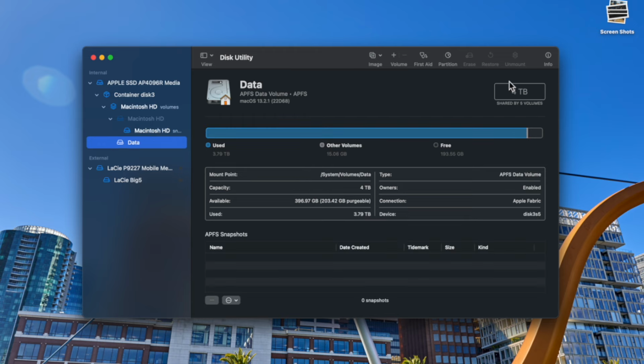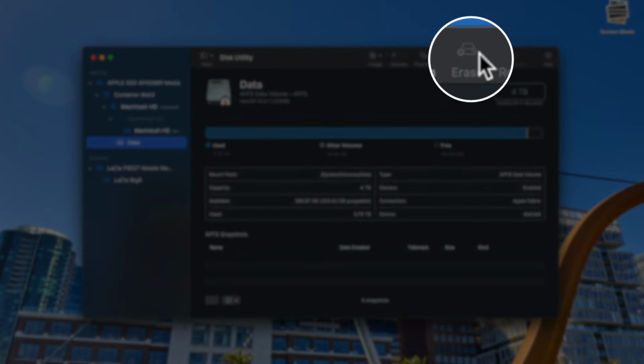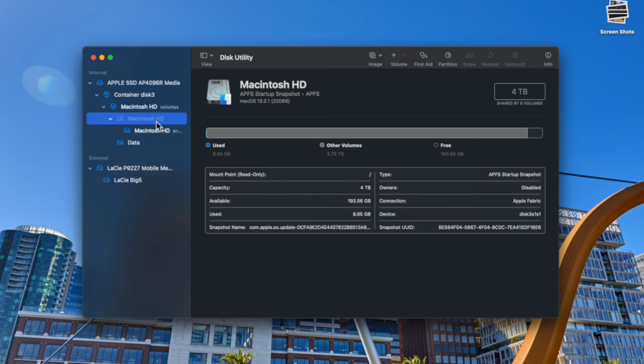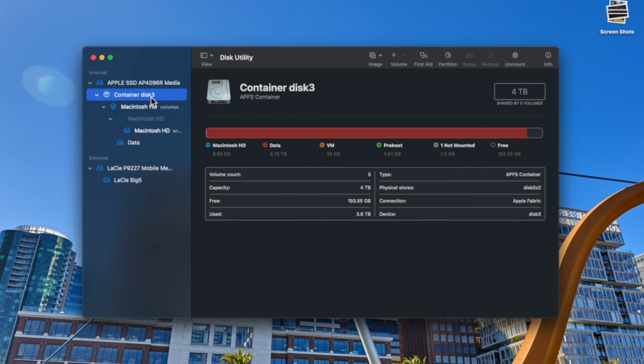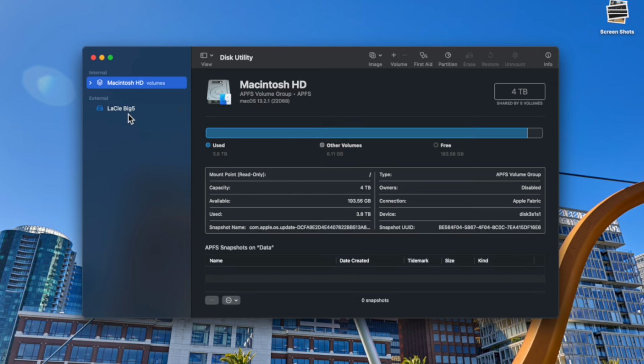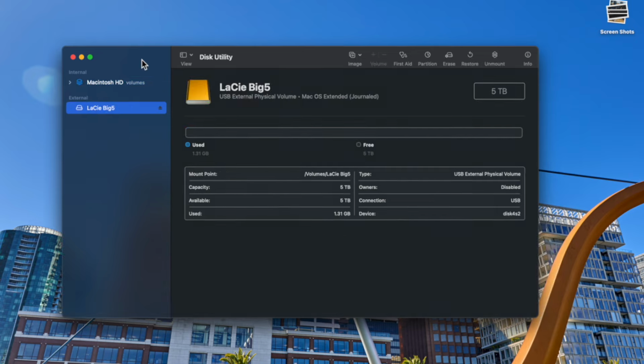You'll also notice that across the top, the erase button is not illuminated, so you can feel confident that you will not accidentally erase your internal hard drive because it won't even let you. Now, at any given time, you can collapse these so that you don't see all that craziness, or you can go back to show only volumes and you're left with just your main hard drive at the top. I'm not going to go over all of the options because that other video that I have explains a lot of that. So let's start off with partitioning.